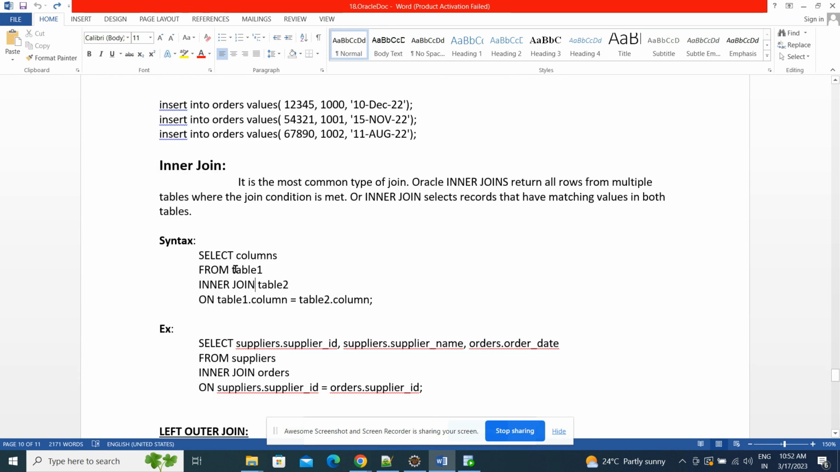So now the syntax is: select whichever columns you want from table 1, inner join table 2 on a condition. Table 1 and table 2 have some matching related column between the two tables. Both tables contain supplier ID, which is the matching column between suppliers and orders. Based on suppliers.supplier ID equal to orders.supplier ID, we need to give the condition.